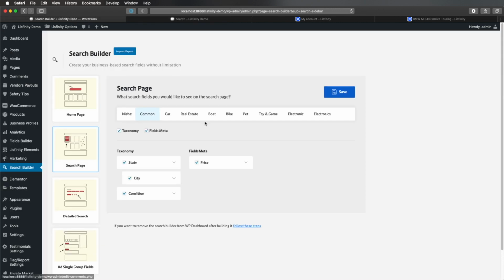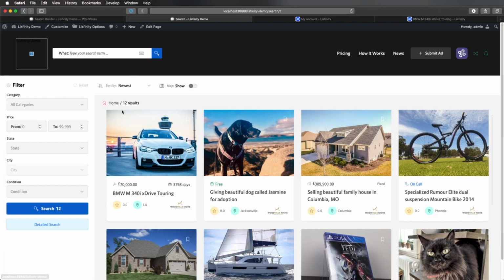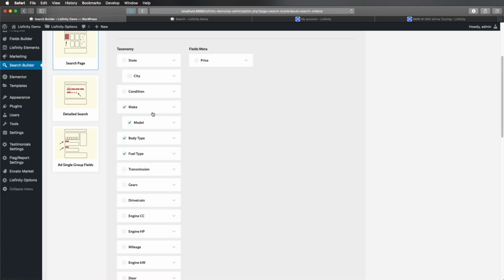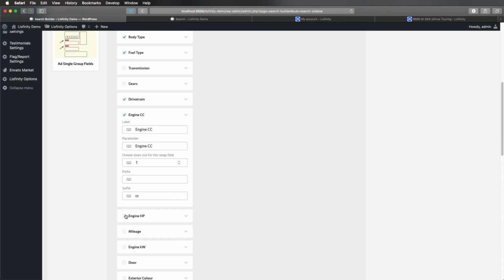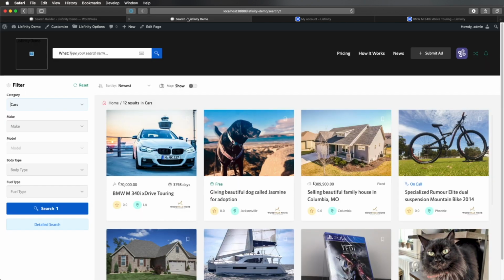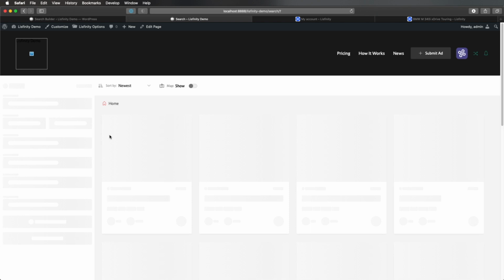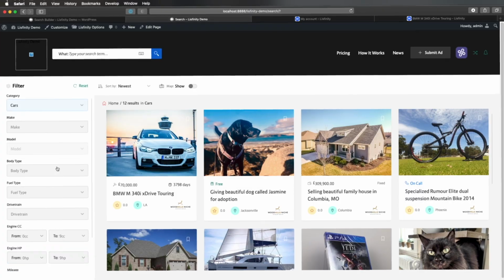And these fields can be different from category to category. If I go to car, you'll see that I have a lot more fields to play around with. And these will be reflected here as well. You can see under cars, I have the make, model, body type, fuel type. And just like I showed you previously, you can check more fields in here, and they're going to show up in here on the front end as well. There you go.